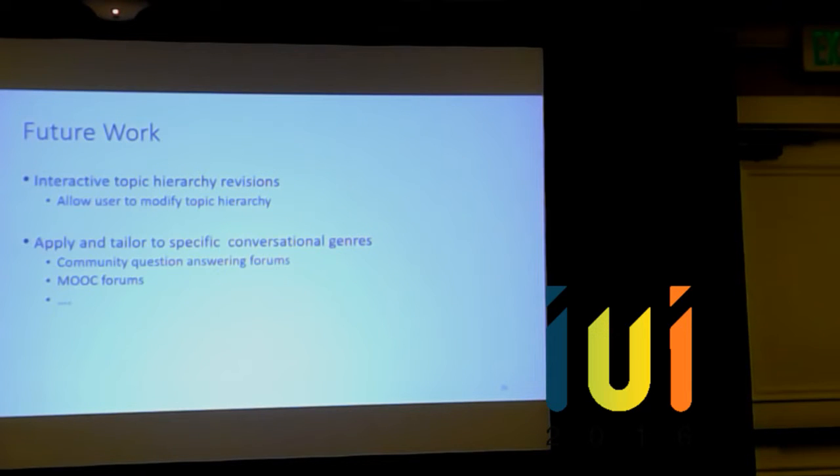And we would also like to investigate whether this visualization can be helpful for some specific conversational genres, such as community question answering forums. And we would also like to deploy our system and test it online to figure out whether, in a real world scenario, the users would really benefit from this system. And this would also give more ecological validity of our approach.